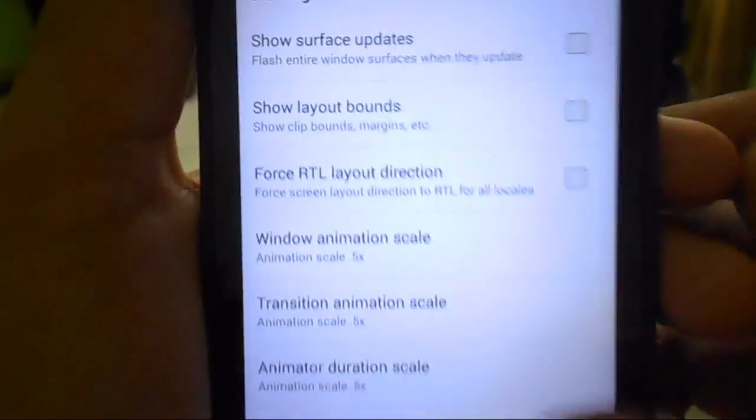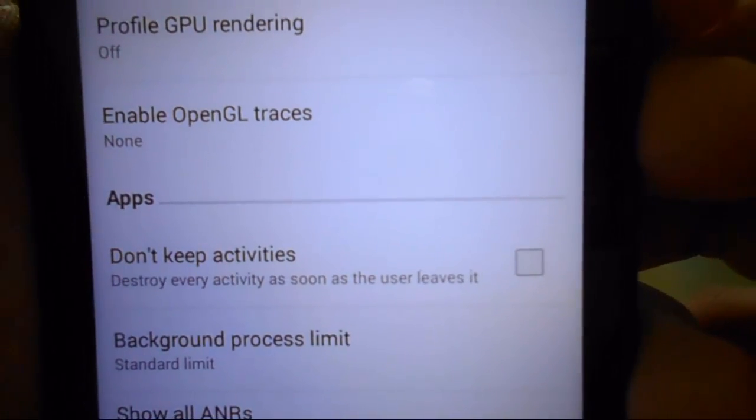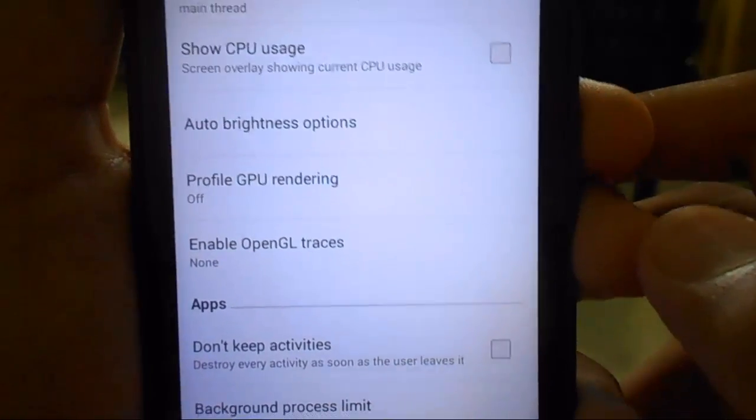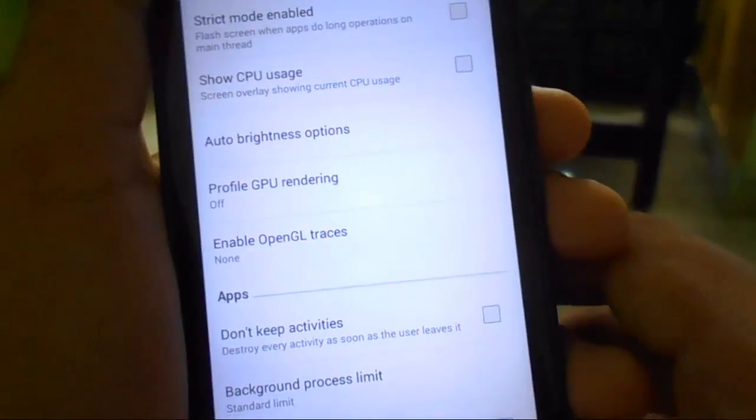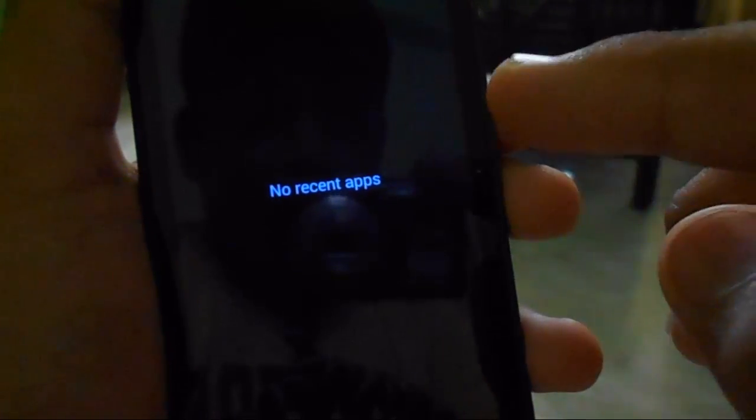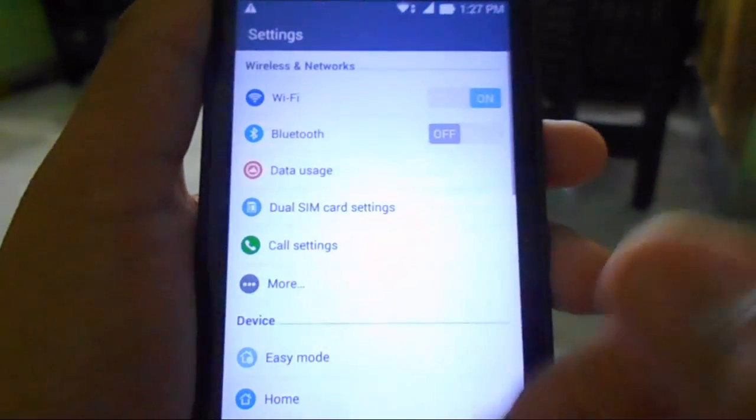Now the next thing you can do is go down and you will notice a section known as do not keep activities, which basically means destroy every activity as the user leaves it. Do not enable this. Some people might tell you that by enabling this, your device will become much faster, because whenever you turn off an app, it's not going to run in the background and it terminates. But think about this for a second. You turn this on, close an app, and then when you go to your recent apps and click on an application, that application has to start once again from the beginning, thereby using twice the RAM usage which it would otherwise use if that option was turned off. So other than making your device faster, it actually makes it slower. So do not enable do not keep activities.